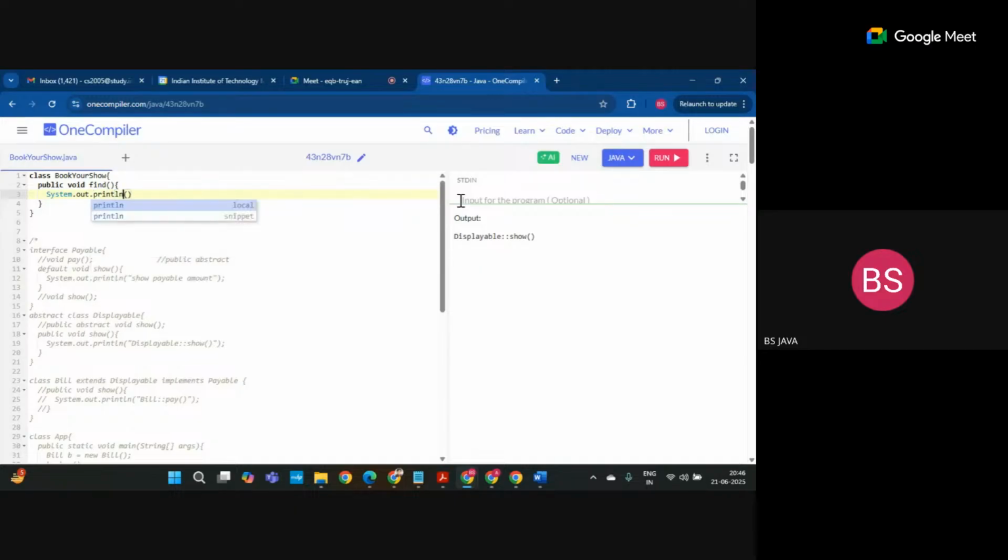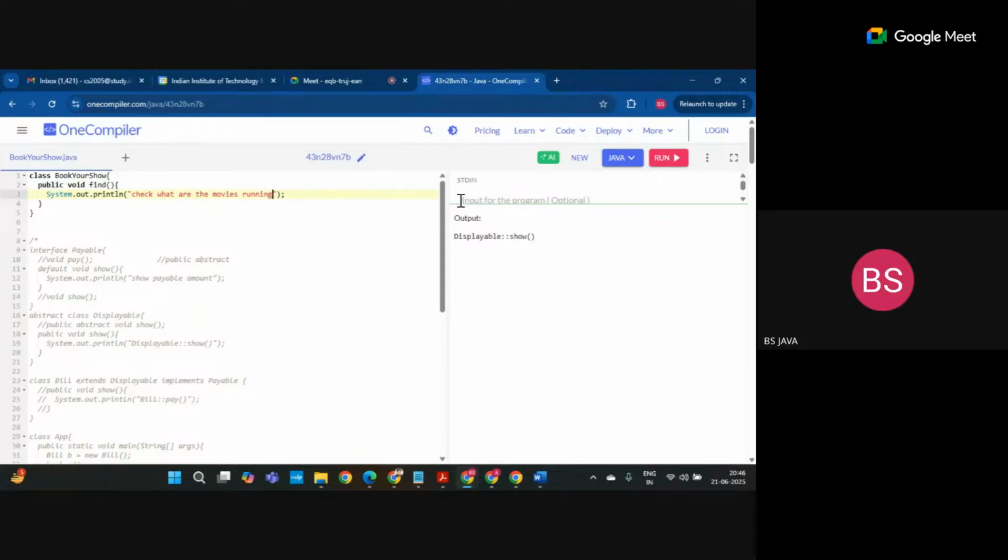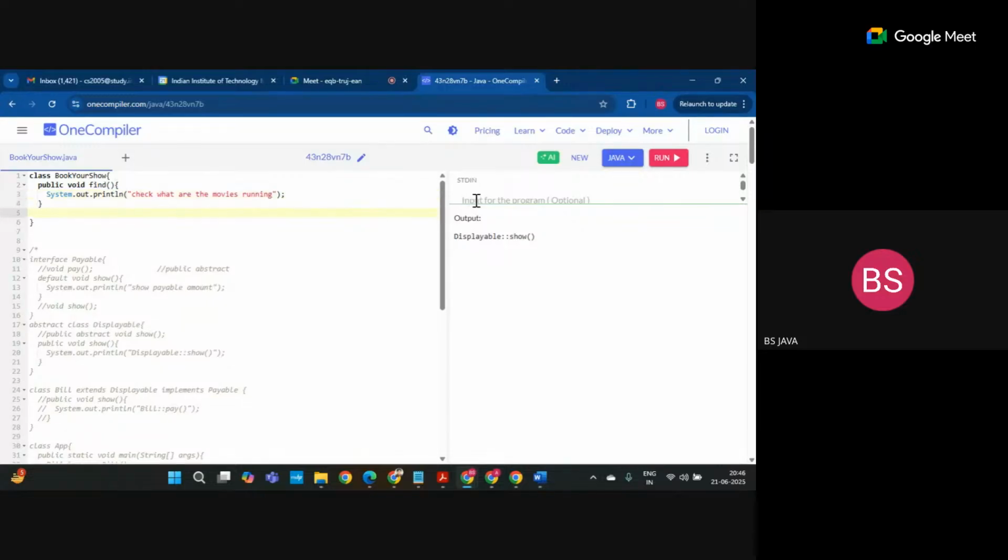Like I say, check what movies are running, something like this, right? Those can be done by anybody, but there is a very secure thing, reserve your seat, right? That part I want to make secure.